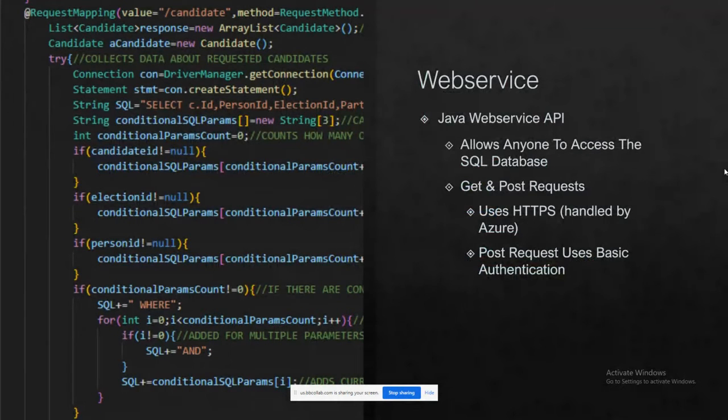And this is a little bit about our web service. It's a Java-ran API, allows anyone to access the SQL database. It has GET and POST requests that use HTTPS that's handled by Azure, and it also has POST requests that uses basic authentication for encryption.